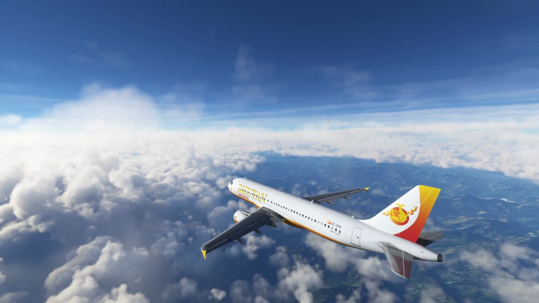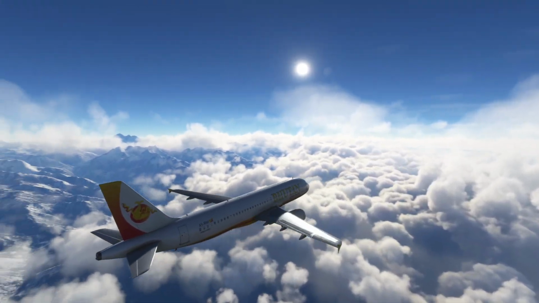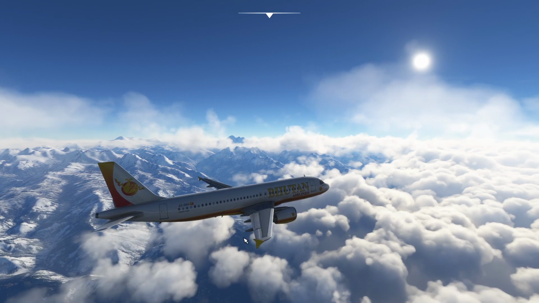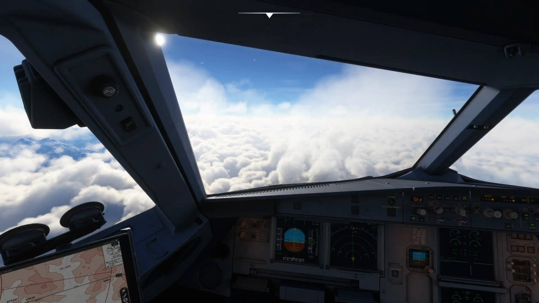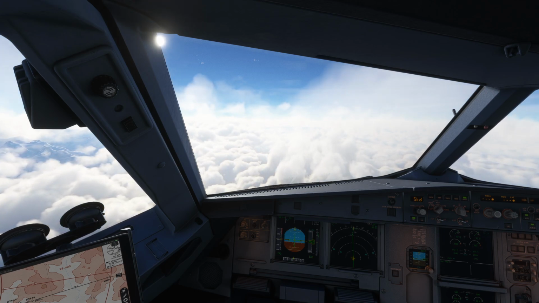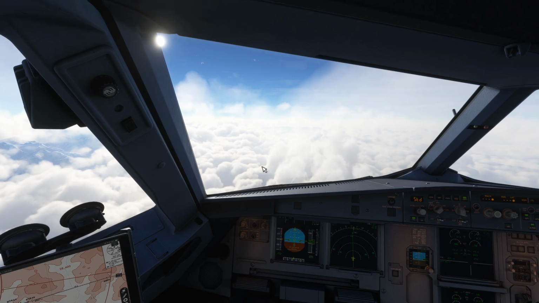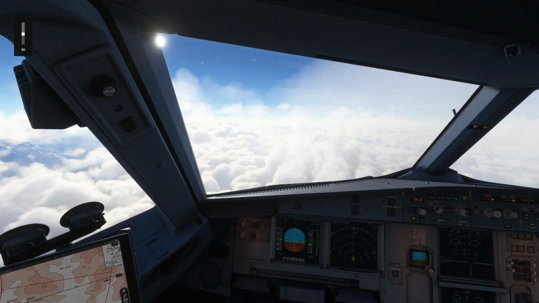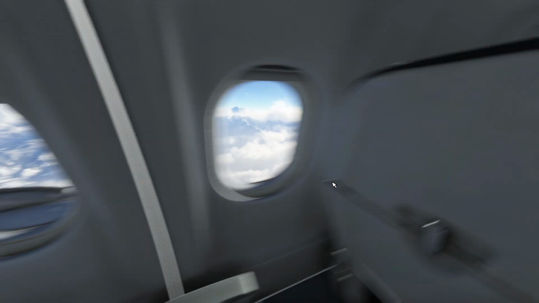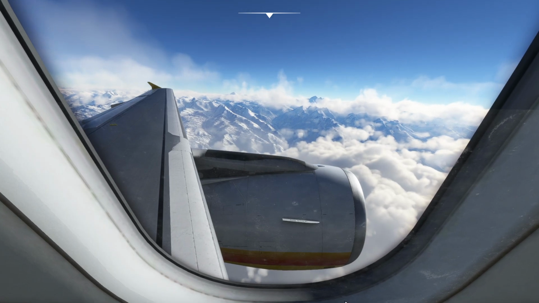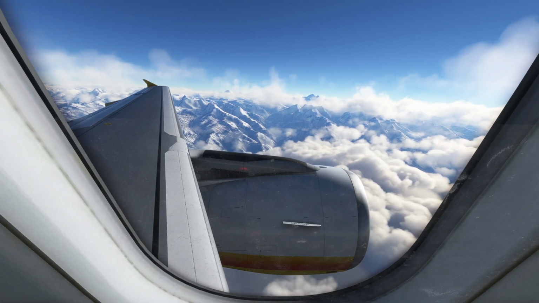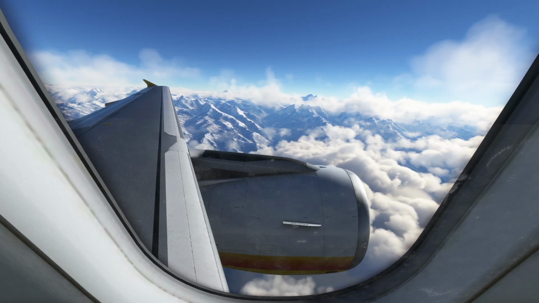But look at the difference in the elevation off our right wing compared to the left wing. It's impressive. Yeah, I'm pretty sure that peak right there is Mount Everest. That's what it looks like. Yeah, that definitely looks like Mount Everest.